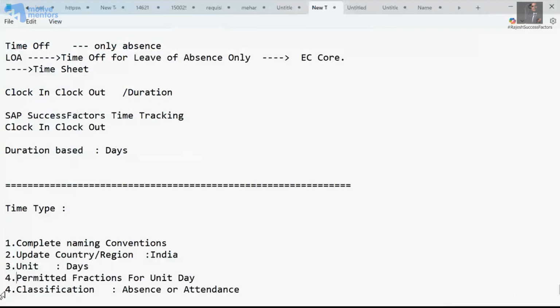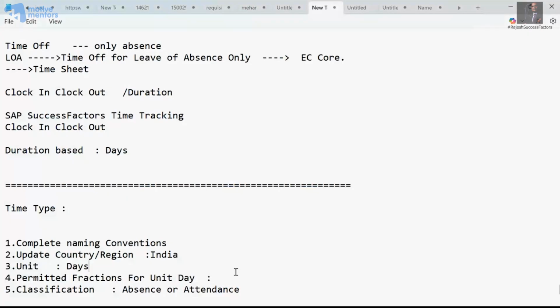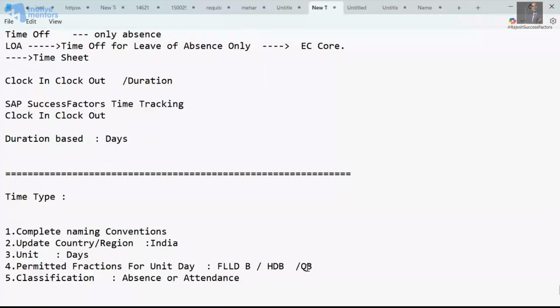Let's make it the fourth option. This is the one. And let's make this one the fifth option. Okay. And you need to select permitted fractions for unit per day. Is it full day bookings, half day bookings, or quarterly bookings? I told you, right? Quarterly booking means that's 0.25. Half day booking means 0.5. Full day means full 8 hours. Okay, I'll make it full day booking. The reason why is this is the customer requirement. The customers will tell you whether earned leaves should be full day bookings, half day bookings, or quarterly bookings. Most customers recommend that annual leaves always go for full day bookings only, not half day bookings, not quarterly bookings. Okay, that's the reason I'm selecting this one.